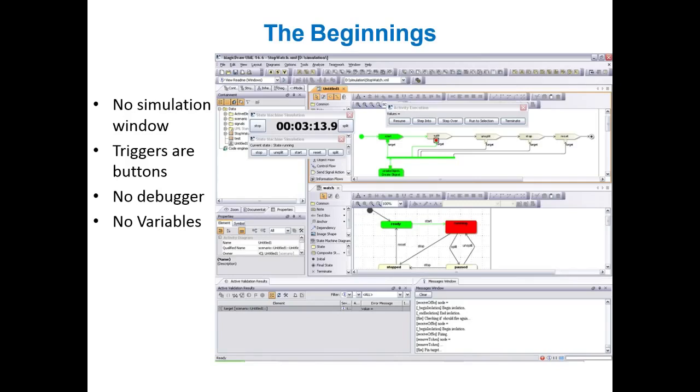So this is one screenshot from the early days of the simulation toolkit. For those who know it, there's no separate simulation window. The triggers to inject signals were buttons instead of a drop-down list. There is no debugger, and there are no variables that you can change or modify in the simulation. So very, very basic.